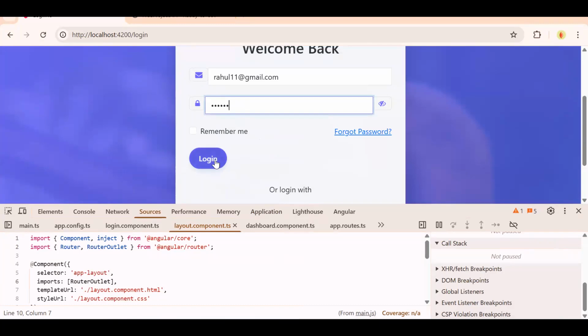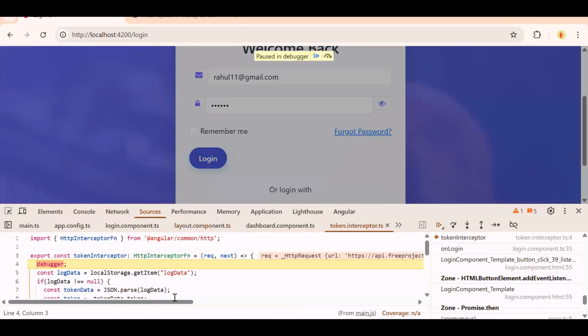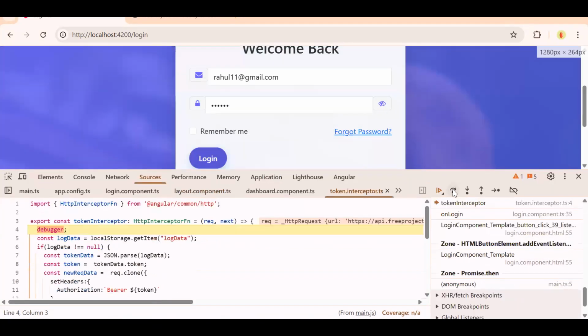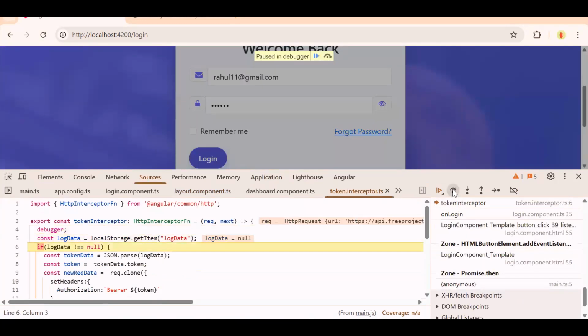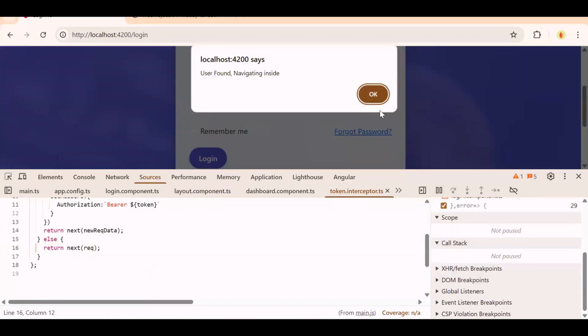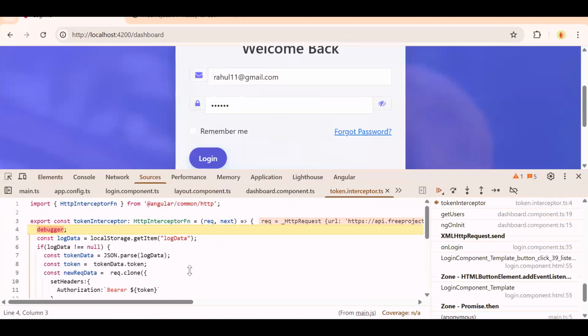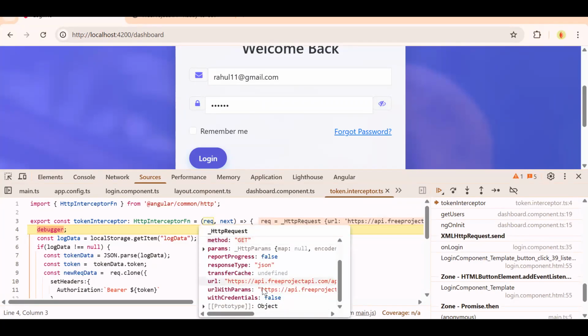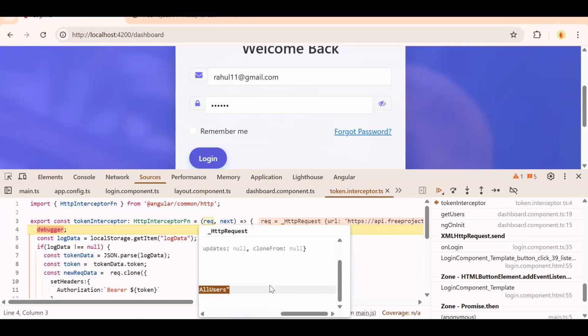See now, on login, your interceptor function got executed. But currently the user is not logged in, so it will go to the else and execute the request without modifying it. User found, navigating inside. Again, your interceptor got executed because we navigated to the dashboard, and on page load we are making that API call. If you see the request, the get all user API call is getting triggered.